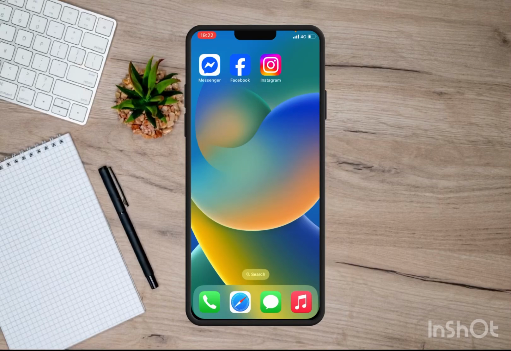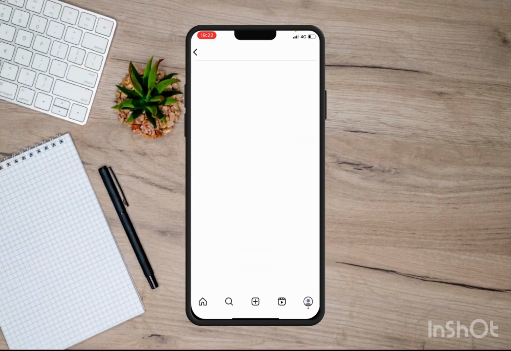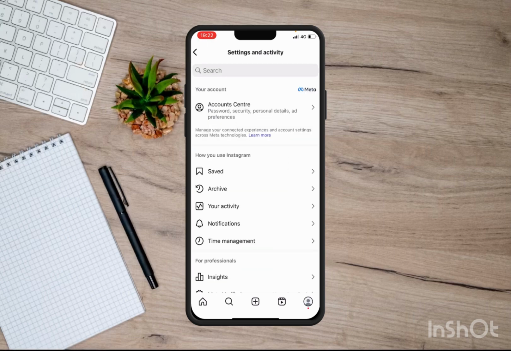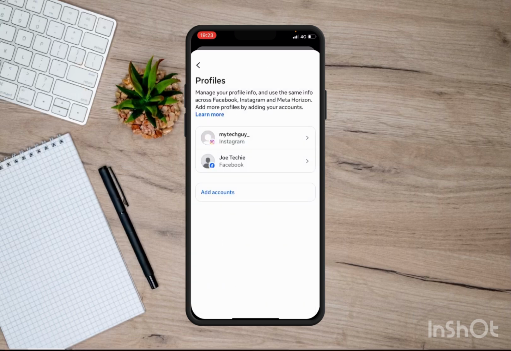So the first thing you do is open up the Instagram app and come to your profile. Select the three horizontal lines in the top right. Come to the account center. Choose your profile, and choose your Instagram profile.